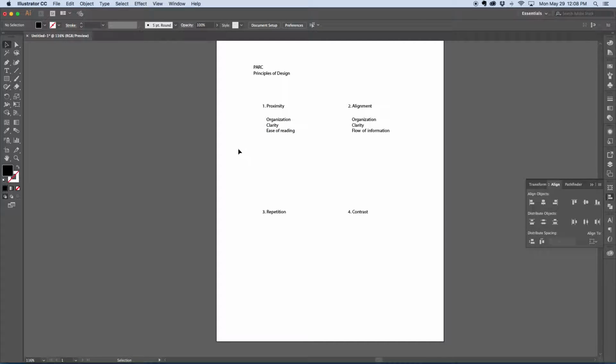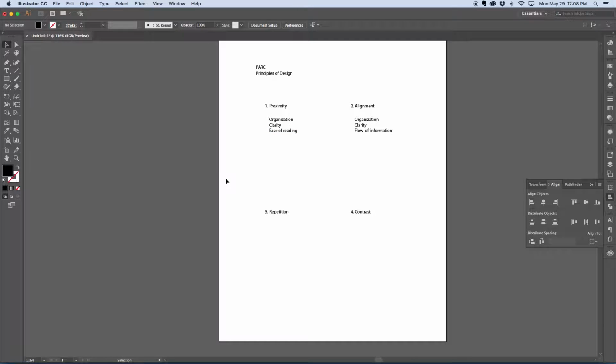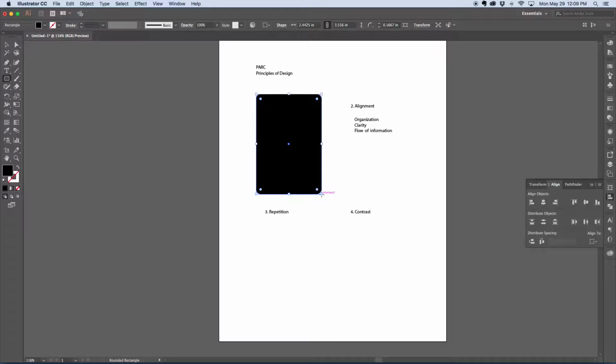So let's do another thing to sort of group things. So we're going to add a little bit more proximity at the same time. So over here in the tools, there's the rectangle, and if you click and hold it, you'll have the option to choose the rounded rectangle tool. And now as I come to my box, I can draw a box with round corners.